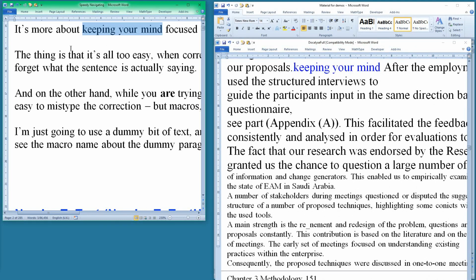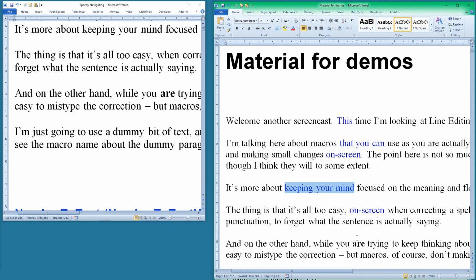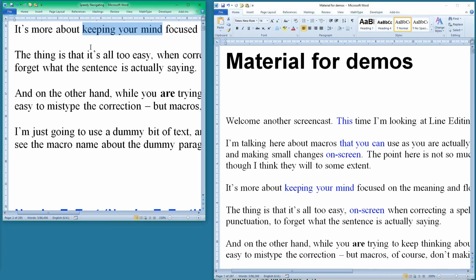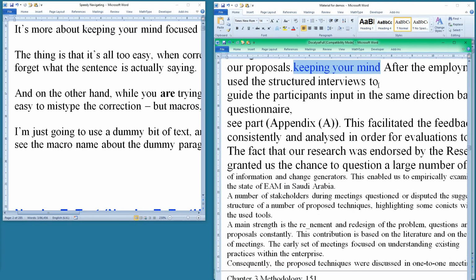So if I start from this document and search forwards, then it finds keeping in mind in that file. So go back again. If I do it backwards, then it finds that phrase in the other file. So if you're comparing three documents and want to look at phrases from one document in two others, then you can quite easily jump backwards and forwards quickly from one to the other.